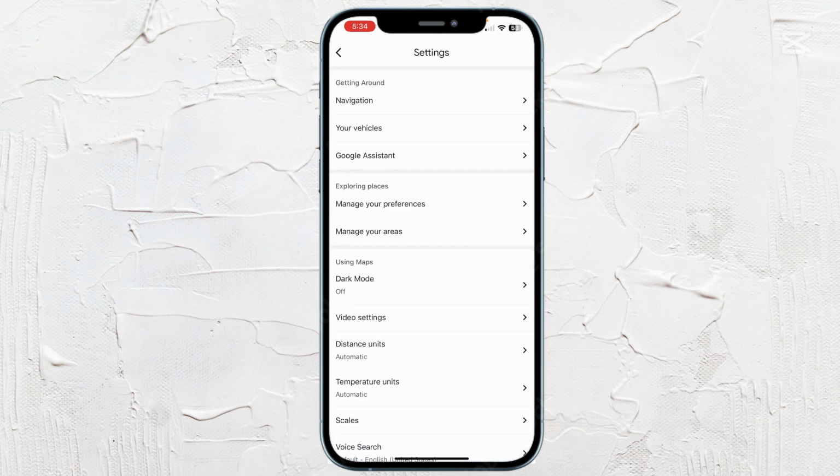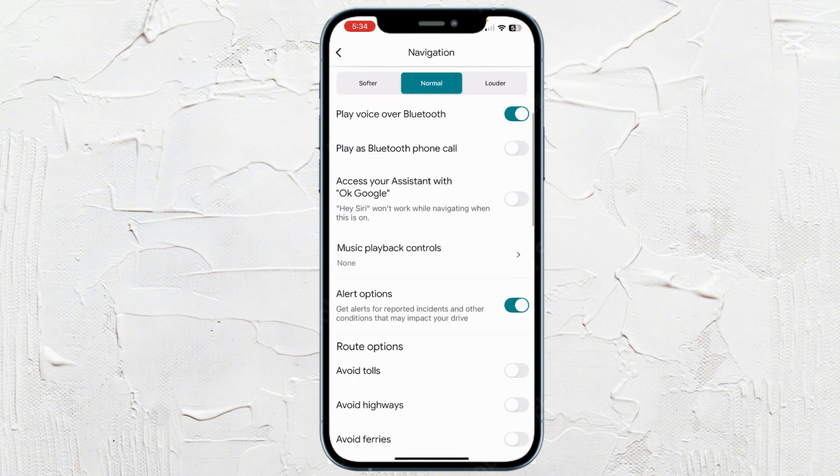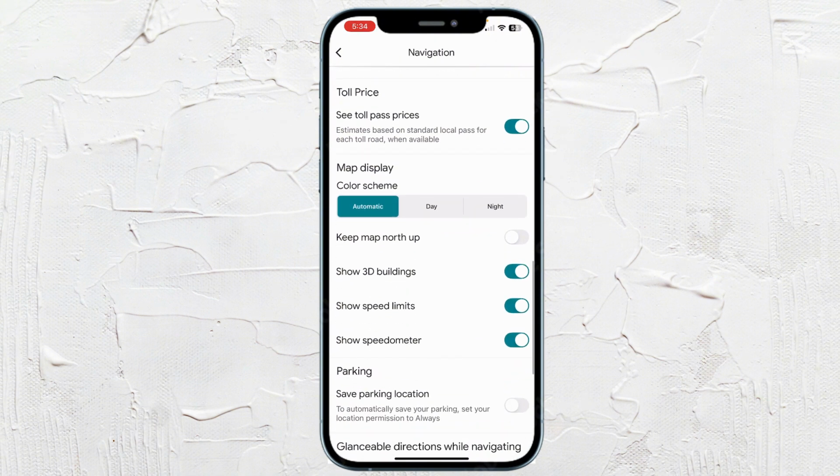And what you can do, the first thing you can do, is go to navigation at the very top and scroll all the way down until you see map display. See, mine is set to automatic depending if it's day or night, but you can just switch it to nighttime so that it always displays in dark mode.